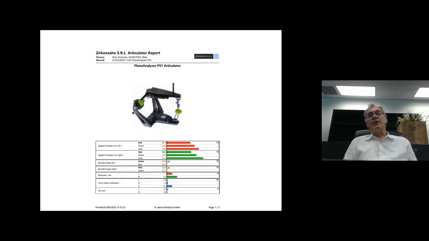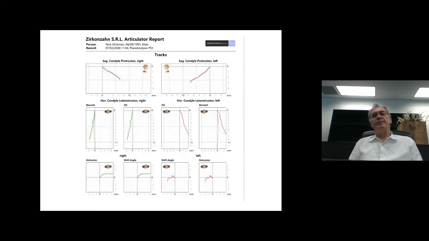The actual report that we receive from these recordings relates to the sagittal condyle left and right, the inclination of the eminence basically, the right and left Bennett angle, the retrusive movements, the immediate side shifts, and the frontal table inclination. It also delivers graphic reports that we can analyze and visualize in order to physically see if there are any specific internal derangements of the TMJ.